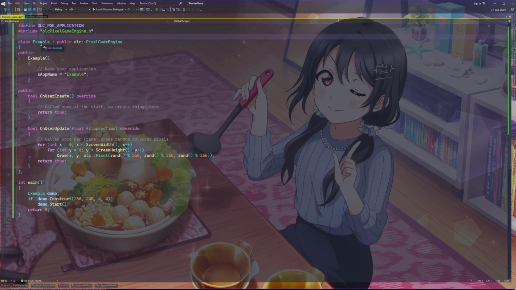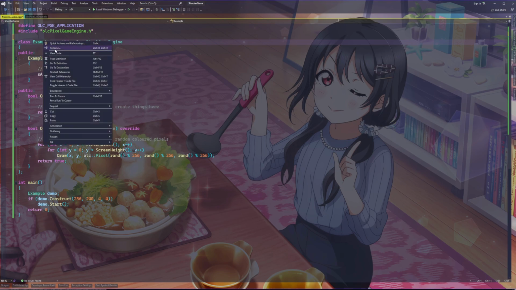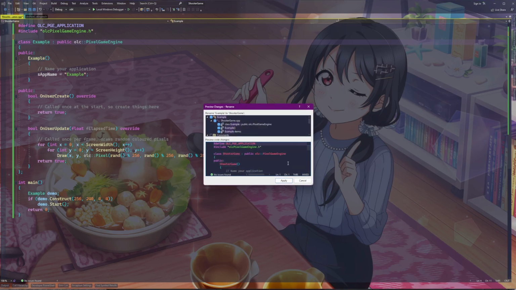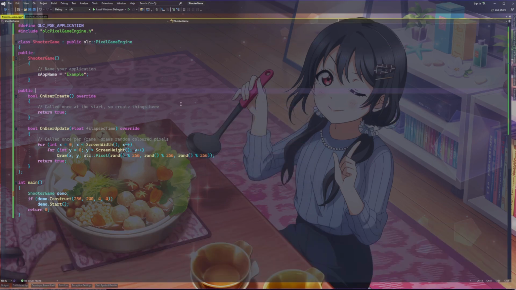First thing I'm going to do, and what I like to do, is change the example class to be the name of our game, or something similar. So I'm going to go ahead and press Control R twice here, and this allows me to refactor. If you also right-click on the class, you can select Rename from here. So I'm going to change it from example to shooter game. When I hit preview, it's going to tell me what's about to change. I'm going to hit apply here, because I want to change these things.